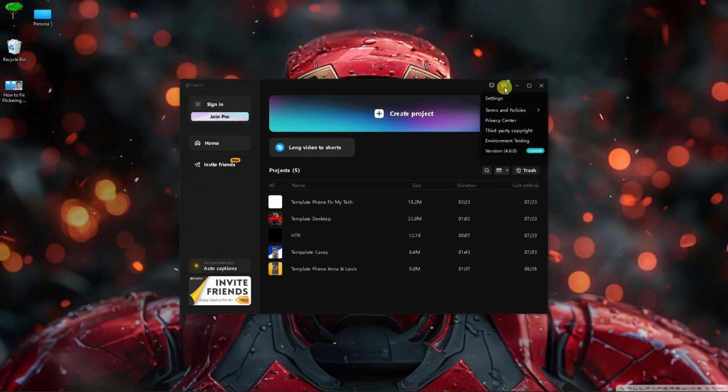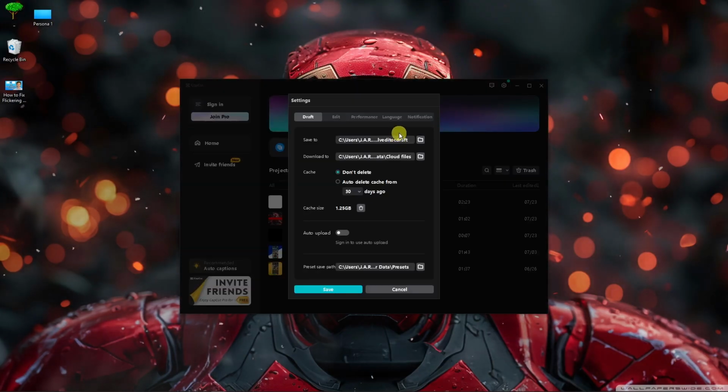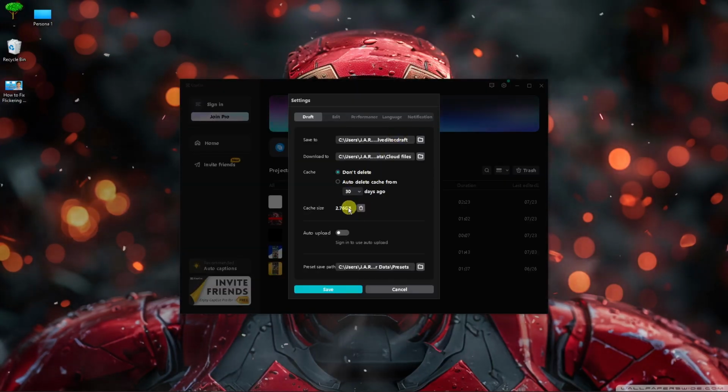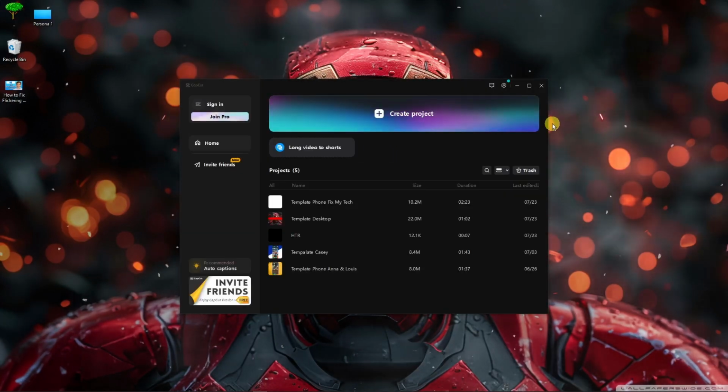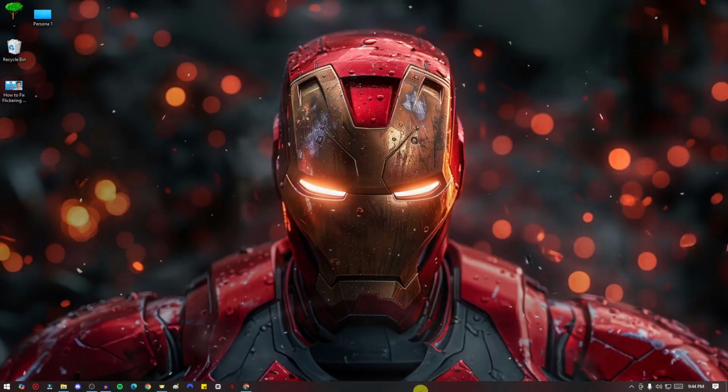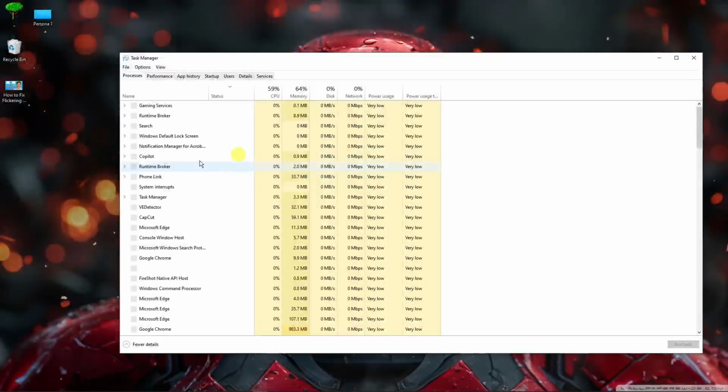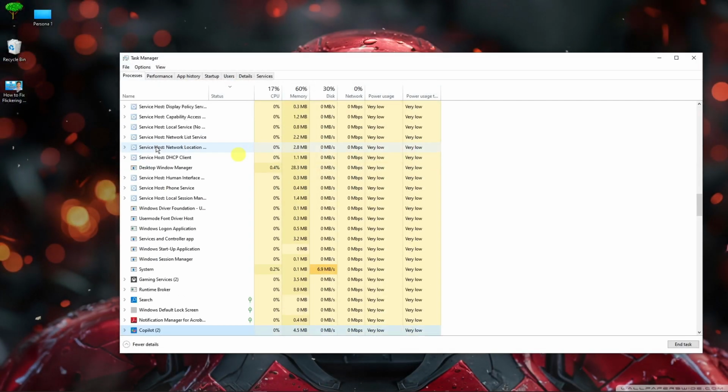Next up, same drill, click on Settings. Now for this one, clear the cache. Make sure that is going to be deleted because that's going to be a lot of gigabytes and memory. Next, remove CapCut. Just making sure it's going to be removed. Open up Task Manager. And everything that says CapCut here, make sure it's going to be End Task.